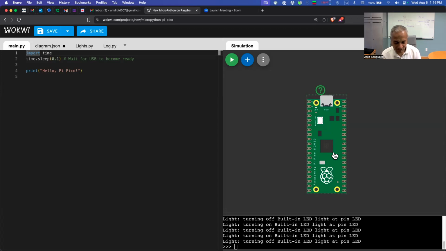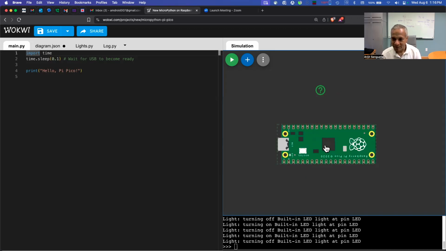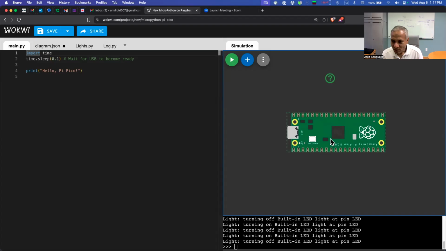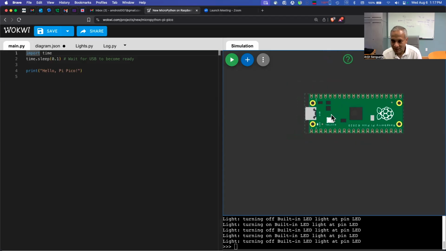The easiest way to turn this around is the R key on your keyboard, and that basically flips the directions of the Pico. Now, what I like to do is keep it in the same direction that I have it on my breadboard. So once we turn it around, I can start adding a few things to this simulation.